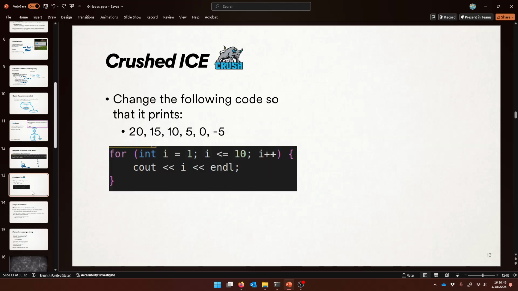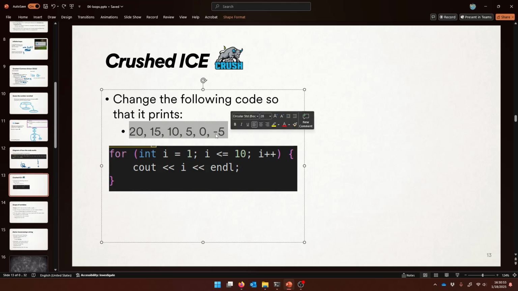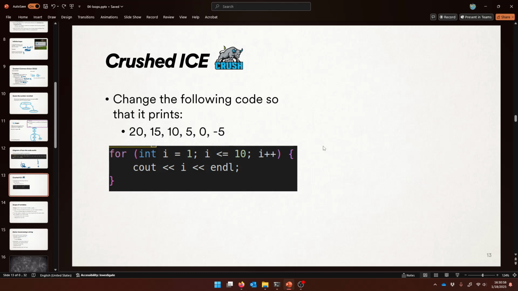So yeah, with that, your turn. Try again. Here's that code that prints from 1 to 10, just in different colors. Change this, instead of printing from 1 to 10, tell it to print from 20 down to -5, including all those numbers, going by 5s. All right? See if you can figure that out.